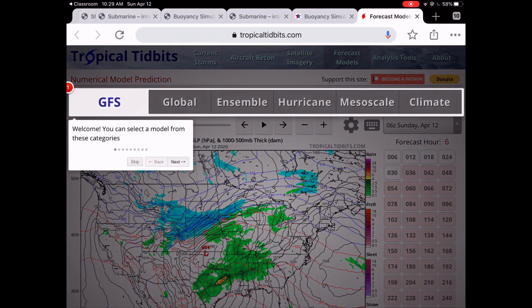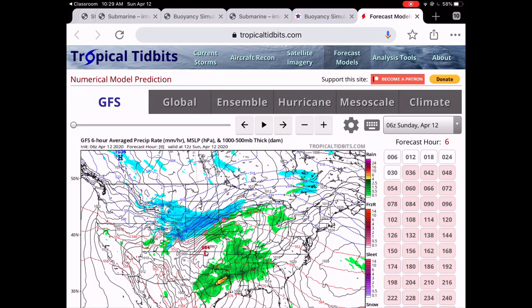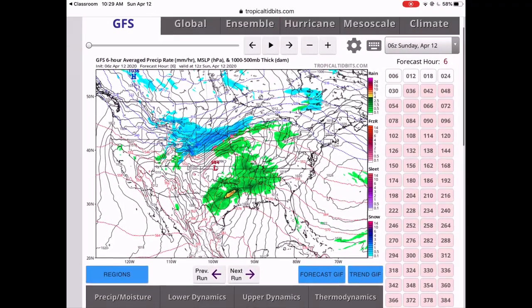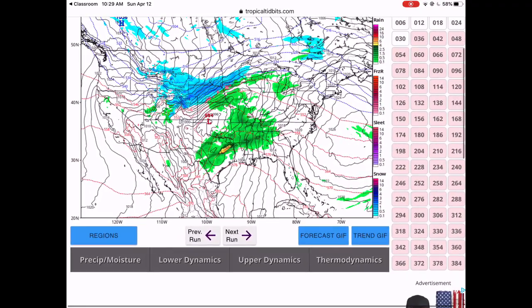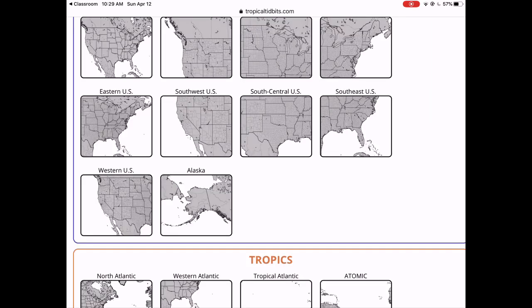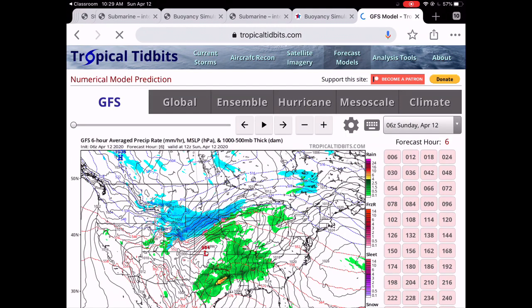There's a website. Skip that stuff. Tropical Tidbits, and it has a map here of the United States, and you can change anywhere you want in the world to look at. So at the lower left, it says Regions. You can click on that and go anywhere in the world you want and see the forecast. But for now, we'll just stick with the United States.